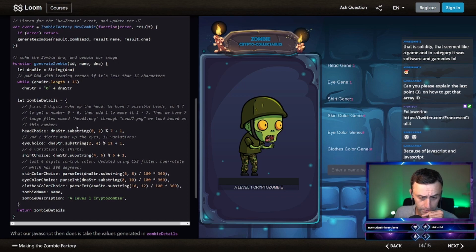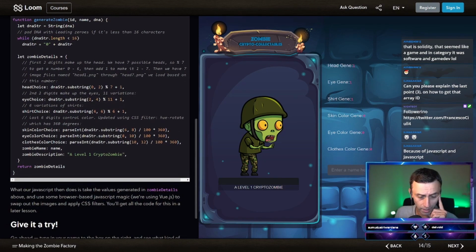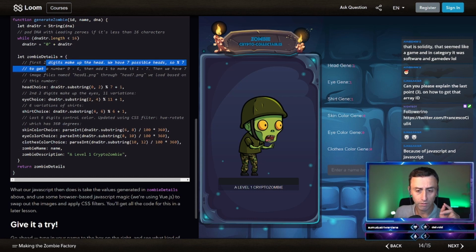Take the zombie DNA and update our image. These are the details of a zombie: head, eye, shirt. They should be 8: 1, 2, 3, 4, 5, 6, 7, 8. We have two digits for each value, which is a lot.